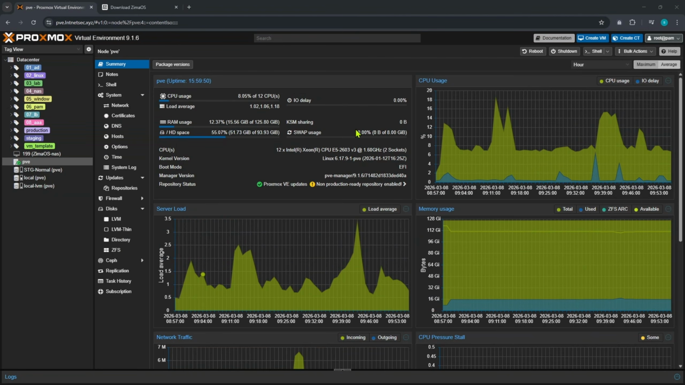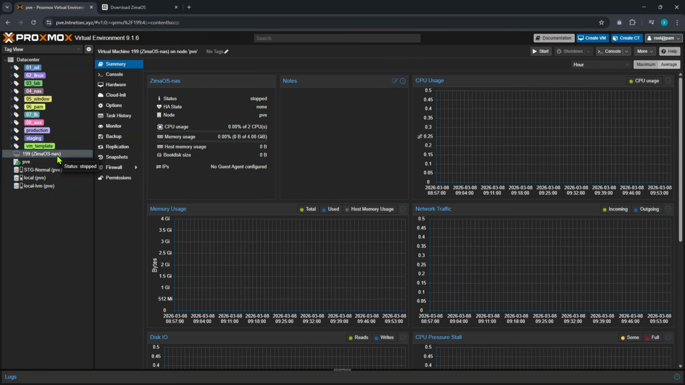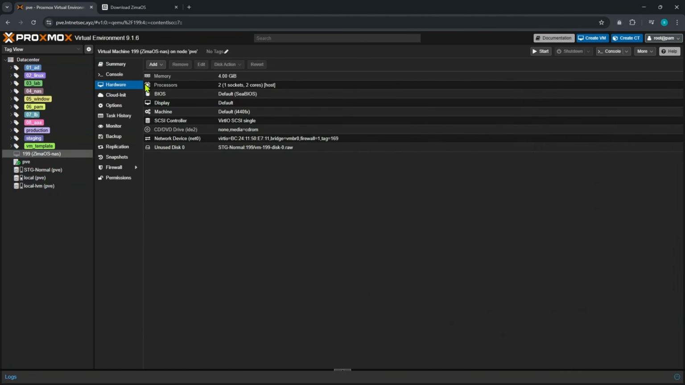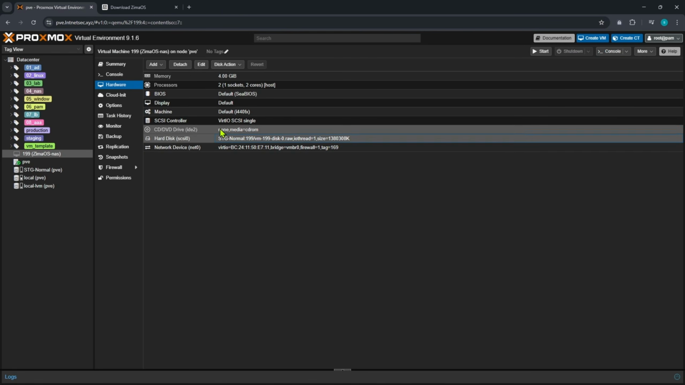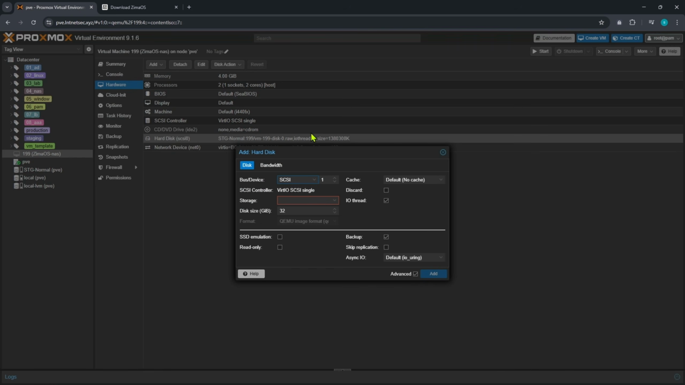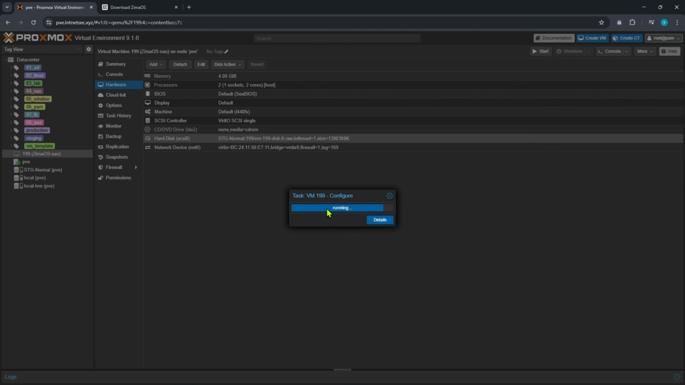Let's go back to the VM and update the settings. Double-click the unused disk and click Add to attach the disk. Now I'm adding a new disk for storing data, and it will take a few seconds to complete the provisioning.